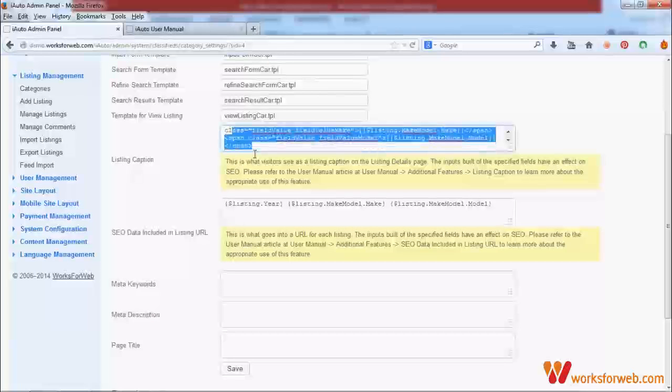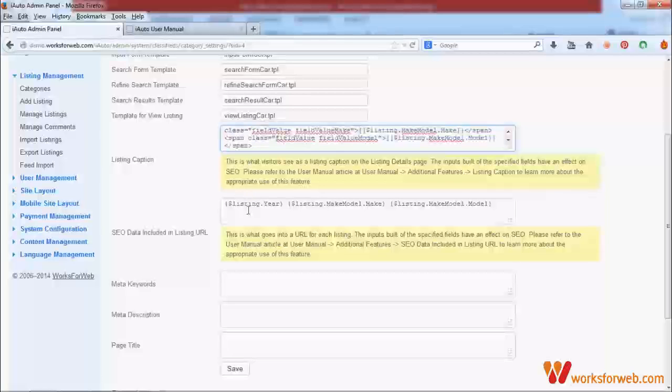So if you're looking to search engine optimize your page, make sure to pay attention to these 2 boxes and check out this section of the user manual at Additional Features, Listing Caption to learn more about how to properly use this for SEO purposes. So bear in mind that categories will have a hierarchical structure and you can have an unlimited number of subcategories. So for example, if you create a color field in the cars category, this field will inherit all of the subcategories of the cars category.